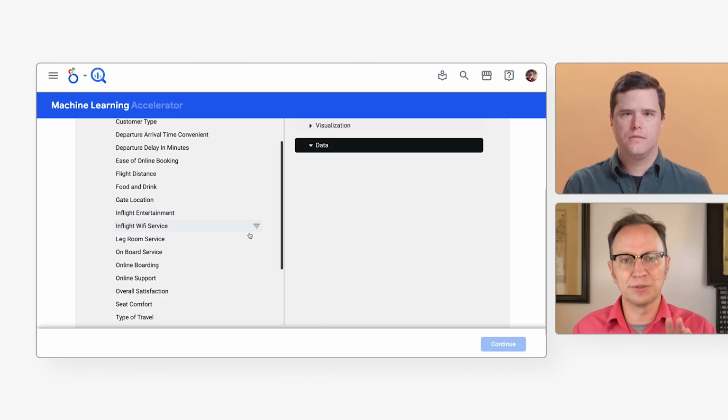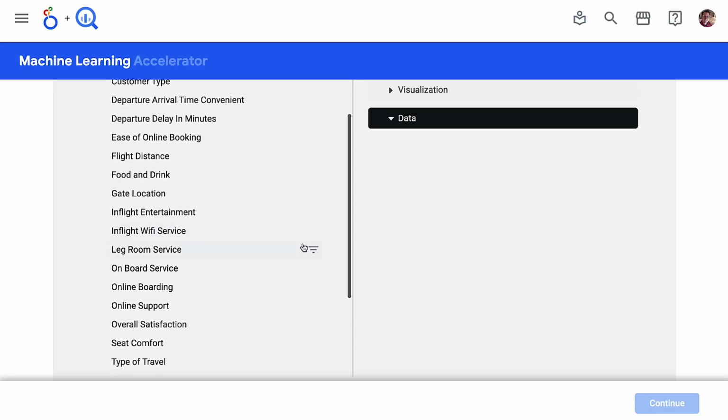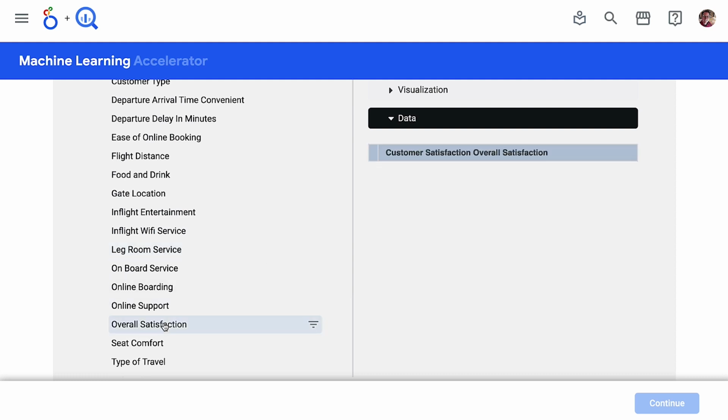Okay. Now, this looks familiar to me. It's like a normal Looker Explorer. What fields should I select for my input data? So there are a few fields we know we want to include for sure. We definitely want to include the overall satisfaction field because it includes the outcome we're trying to predict.